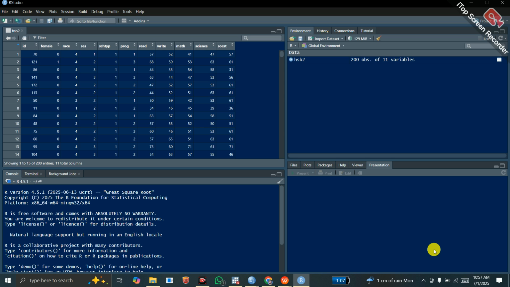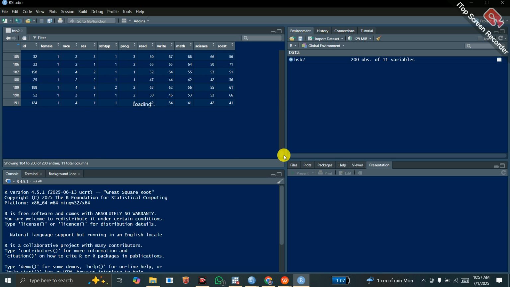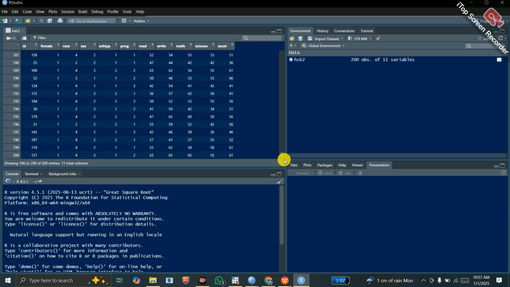And first of all, here in the environment, the name of the file HSB2, which shows that there are 200 observations on 11 variables. So these are the 11 variables from ID up to social study. And if I scroll down, there are 200 observations. So these are the 200 observations of 11 variables.